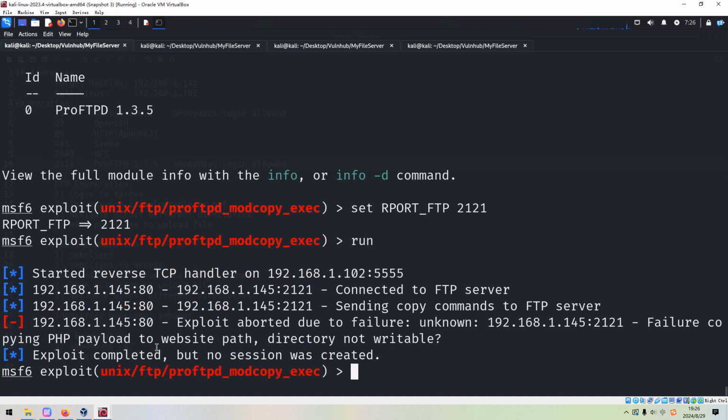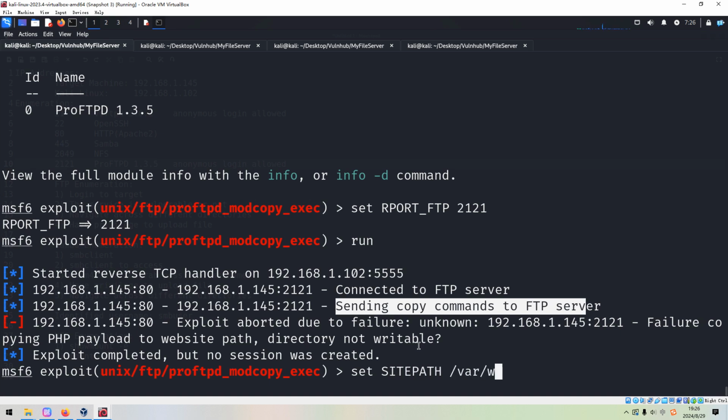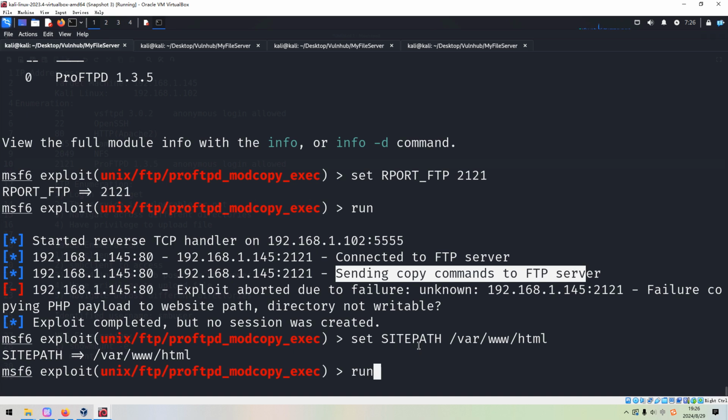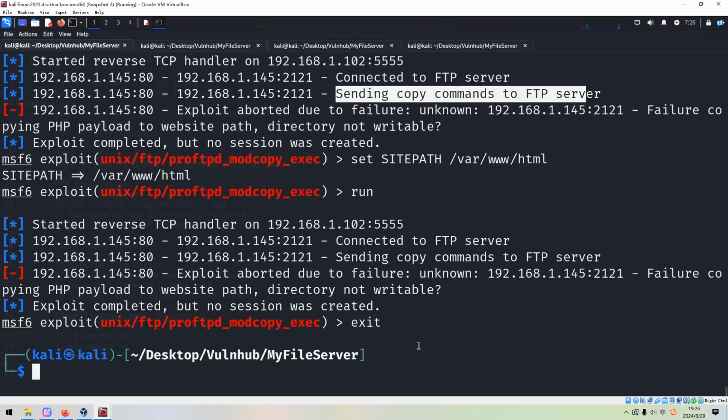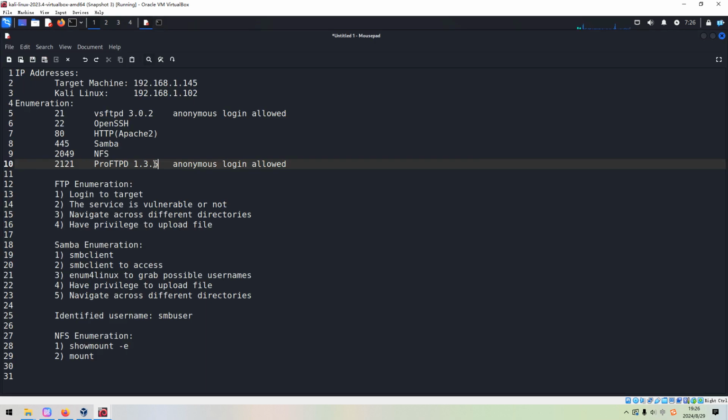However, we got the exploit connected to the FTP server, sending the copy command to the FTP server, but the directory is not writable. Maybe we can change the site path to HTML and run it again. So we got the same error, and we can exit from the Metasploit console. So how to do? I think so far we have already enumerated all the file servers.